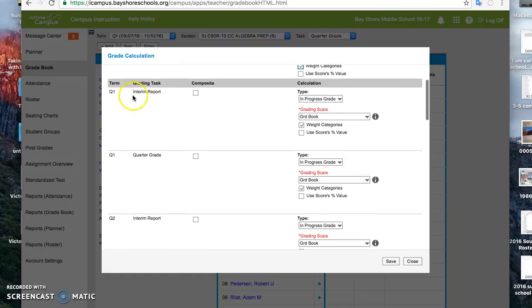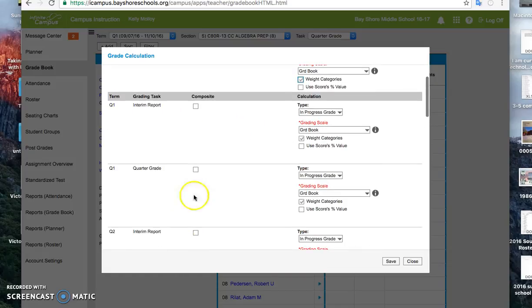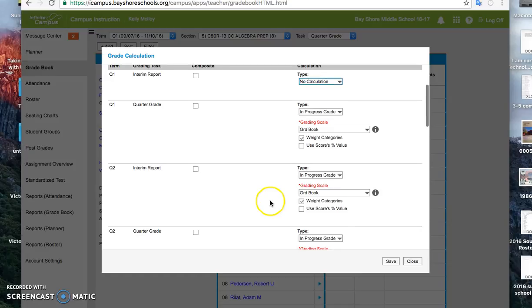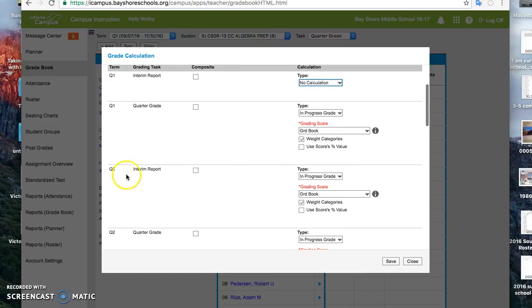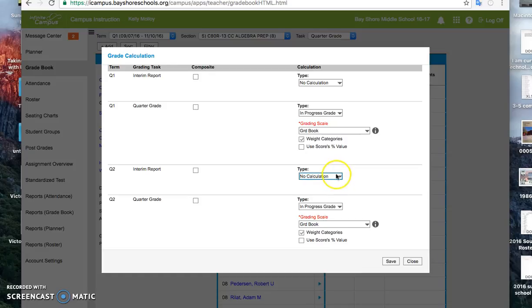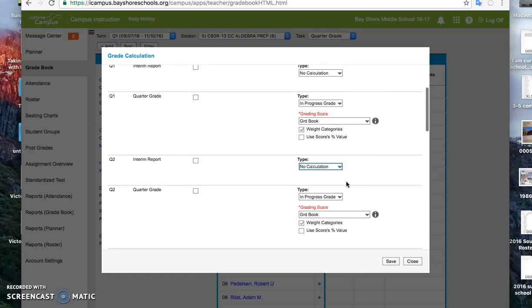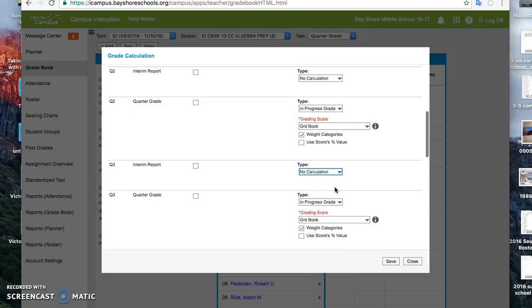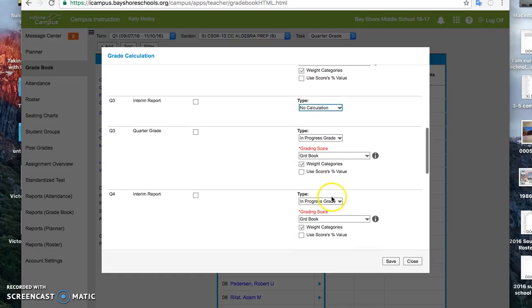Now, on the interim reports for each quarter, it is not necessary to have the calculation in there. So if you want to be neat about it, you can go back into each of the interim reports and just select the drop down no calculation. That may visually keep you a little bit more organized. It doesn't matter if you have it in there, but again, you don't need it for the interim reports.